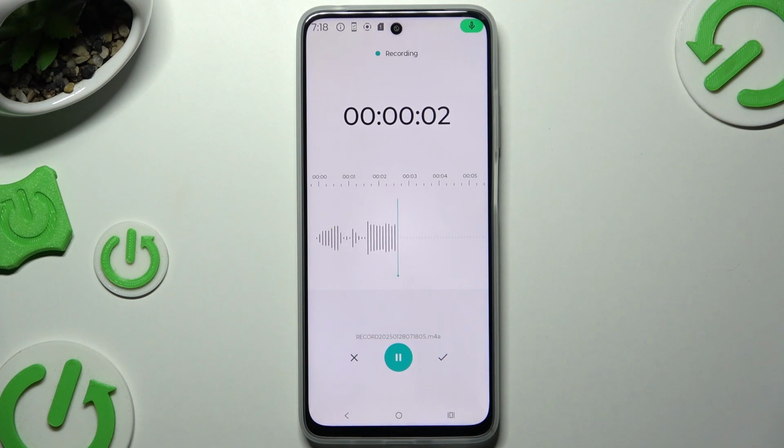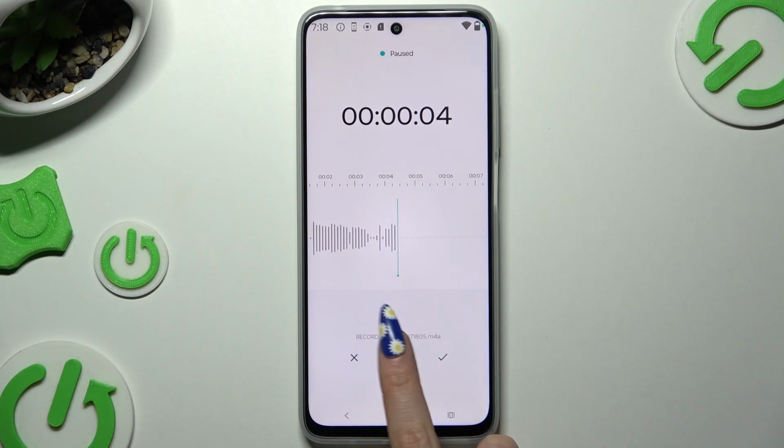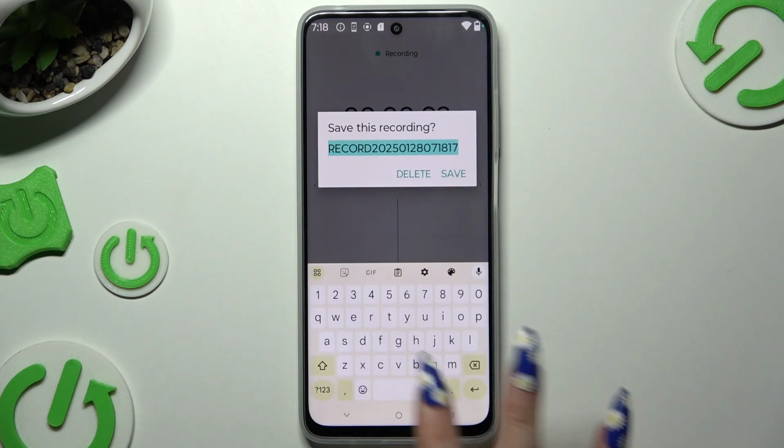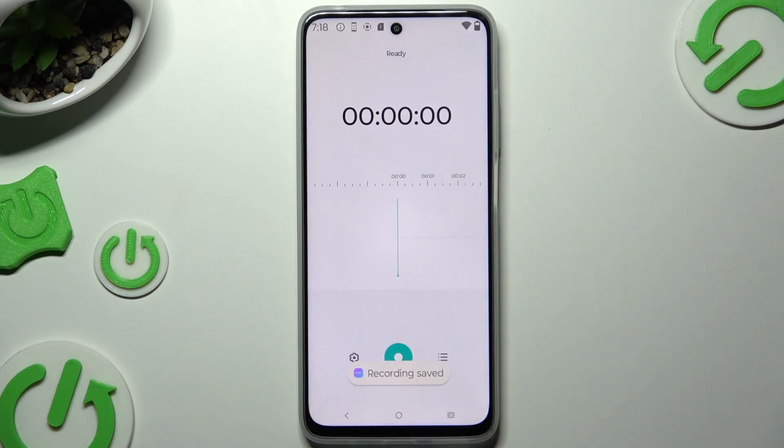As you can see, recording is on. To pause it or unpause it, use the same button. To delete it right away, click on the left one. And to end it and save it, on the right one. Then name it and hit save.